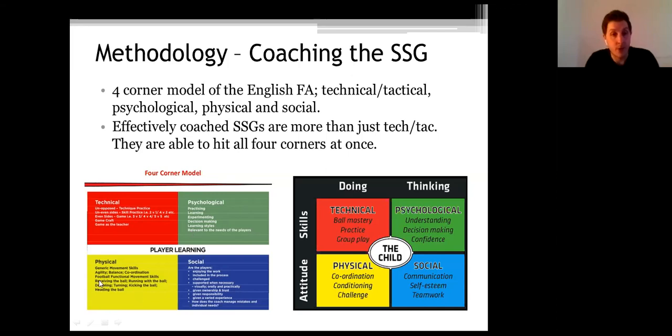You have the physical aspect as well, and you have the social aspect. Social, I feel it's neglected a little bit in Czech Republic, in that this is the player's relationship to other players, to teammates, to opposition, and different ways that we can encourage more connection between players.